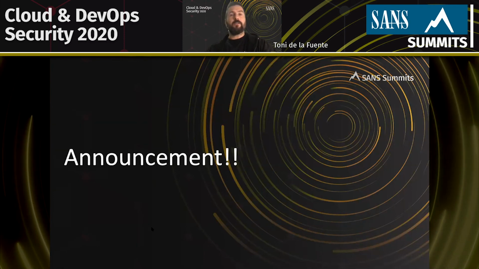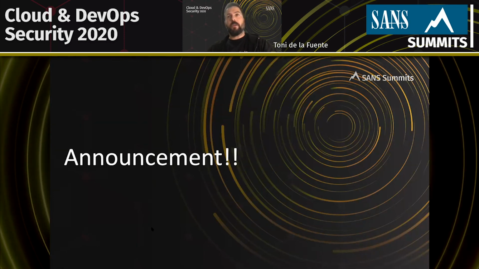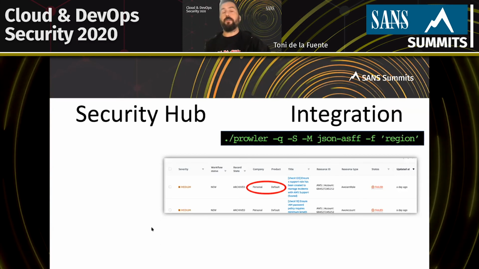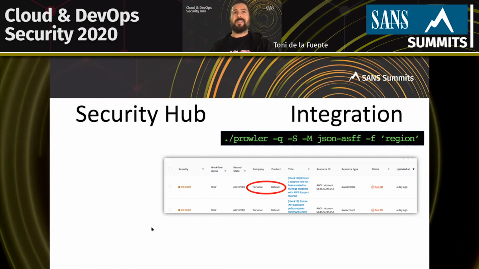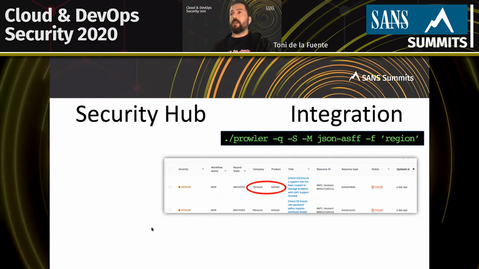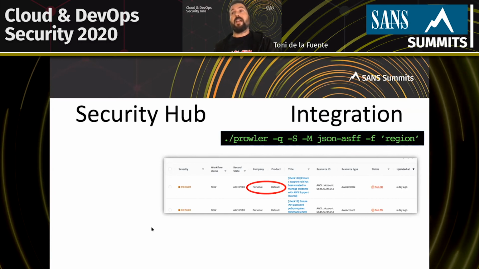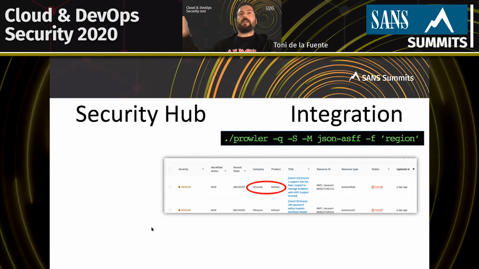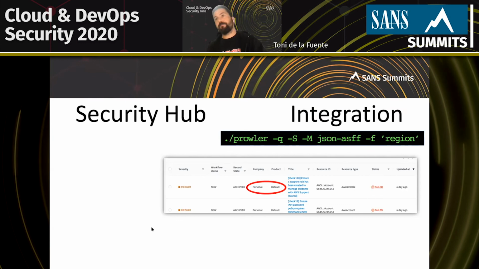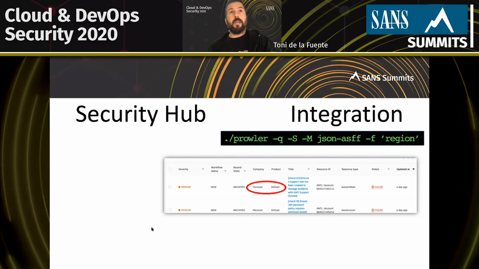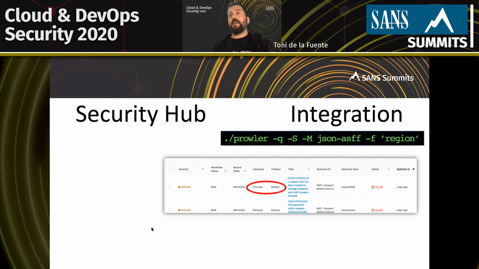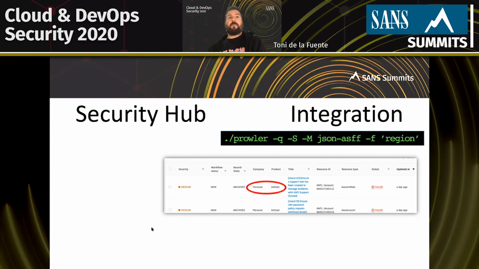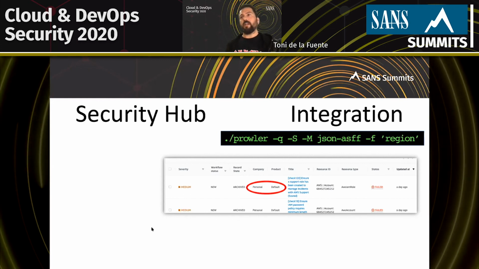I'm going to finish with an announcement. So this is something that is already in Prowler. Security Hub integration. If you run this command with Q, you are sending only fails. With S and JSON-ASFF, you are sending the ASFF format of the output from Prowler to Security Hub in the region where you have Security Hub enabled. But with the current integration, you get in your report the company personal and product default, which is fine, but you cannot filter if you have other integrations, right?